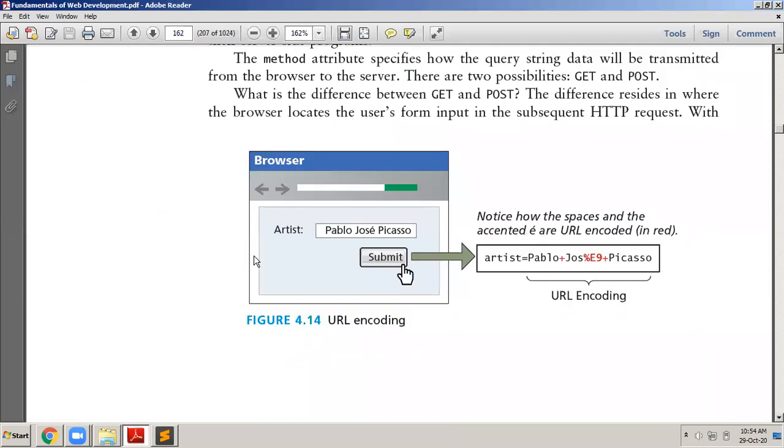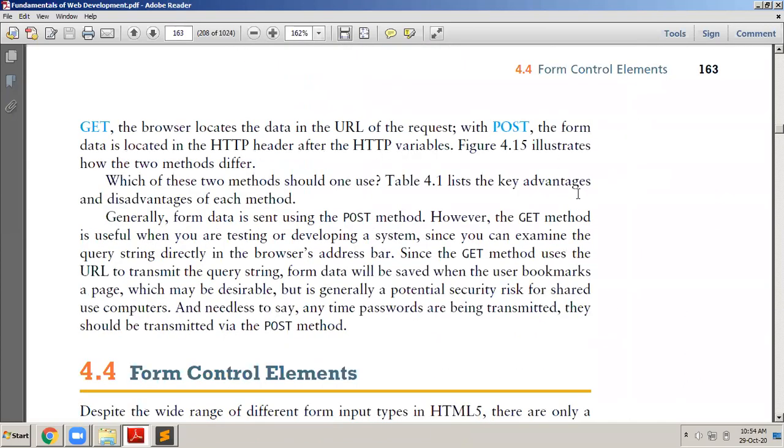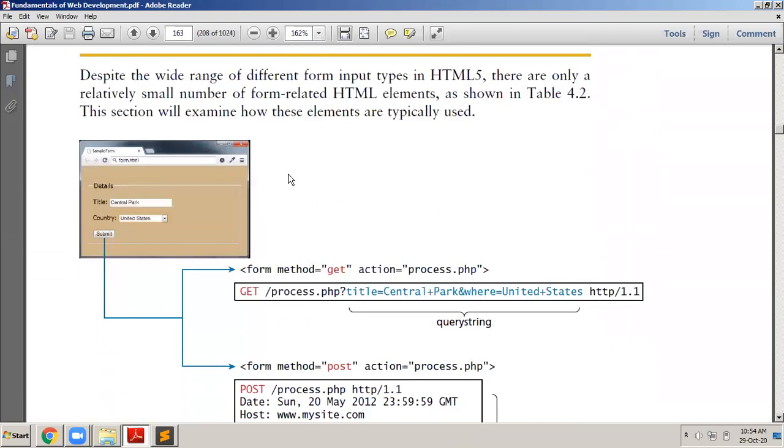So after that, there is a little explanation to all that, and then there is a difference between get and post, which I have already told you. Then comes form control elements. Now this is an example of the previous thing only, like if the method is get, then how will this appear? So we have here a question mark, and then we have name and value pairs. All that will be there.